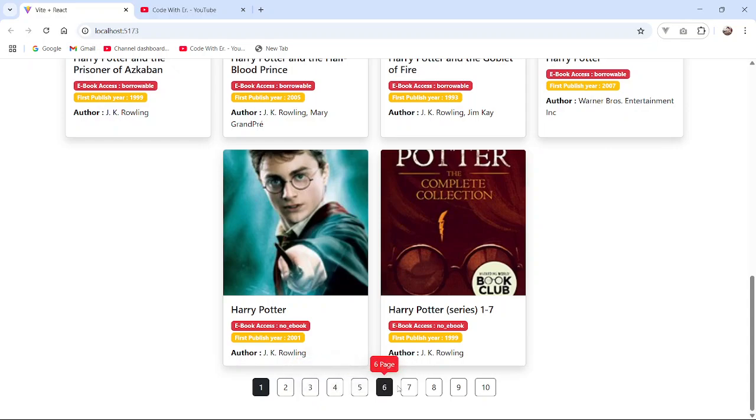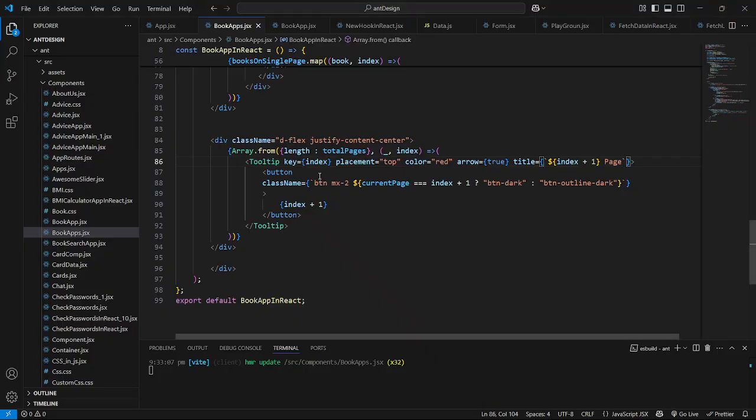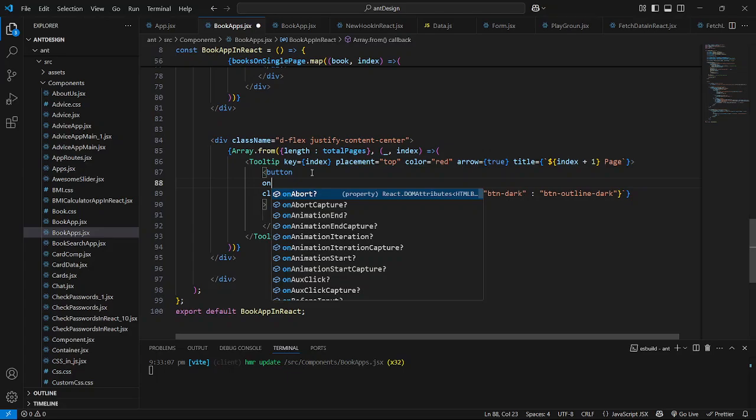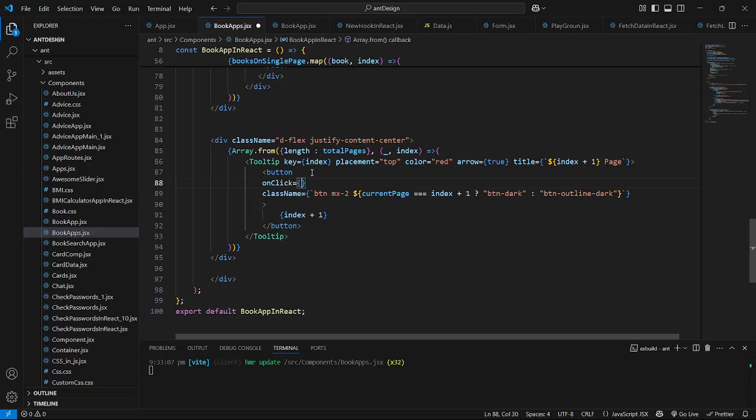We have to increase the page number every time by 1, whenever the user is going to click on this button. So just come to the code now. We have to define one method here. On click of this button, we will define an anonymous fat arrow function.